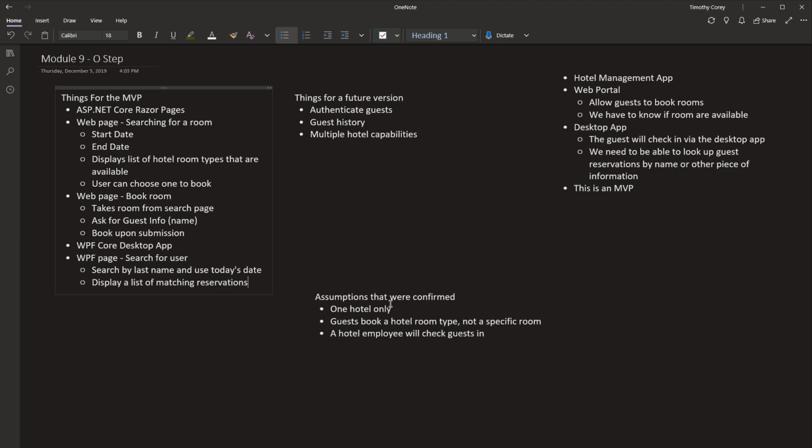And then we can have a button that checks in a guest. And so what does a check-in look like? Well, right now, the assumption is, and let's put this down in our assumptions category, I'm going to say it's confirmed because I'm going to agree with it. But the assumption is that check-in means we just mark that they are at the hotel.